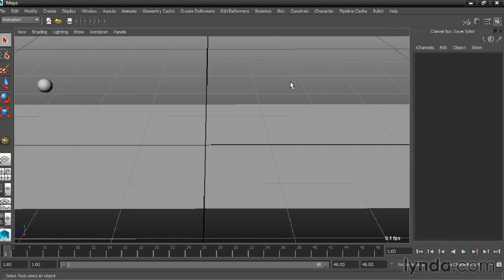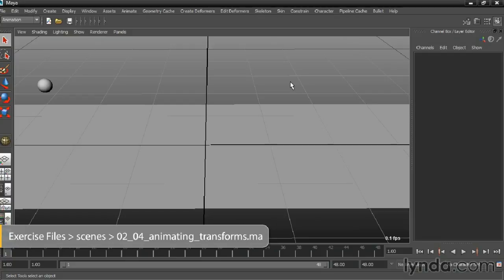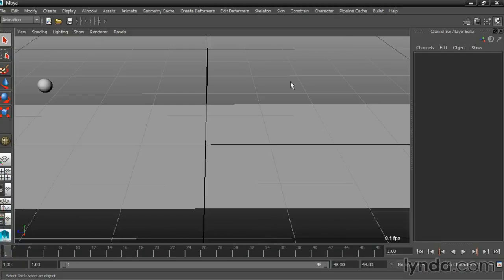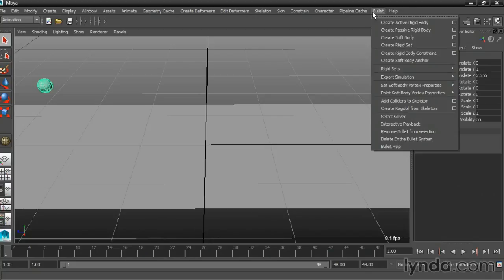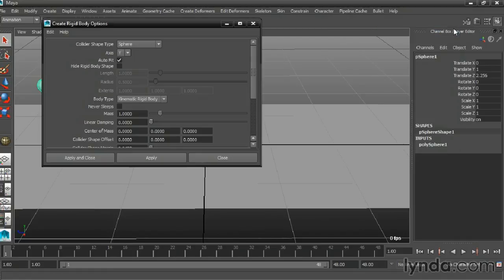Now we'll take a look at how we can combine traditional keyframed animation with Bullet dynamics. In this case, we'll set this ball in motion with keyframes and then have the Bullet solver take over. We'll begin by selecting that polygon sphere and going up into the Bullet menu. And we want to start by creating a passive rigid body. Go into the options for that.